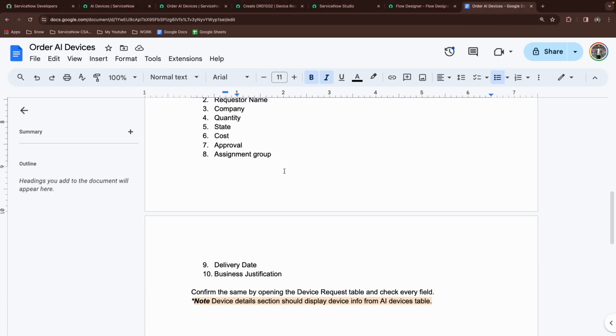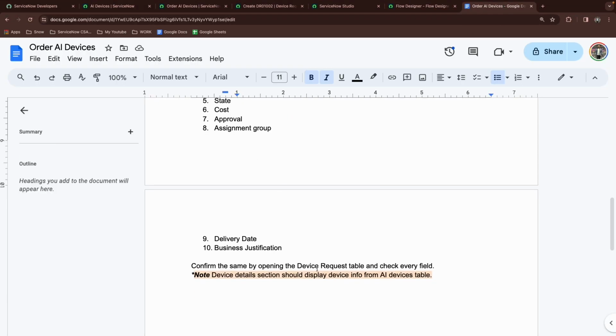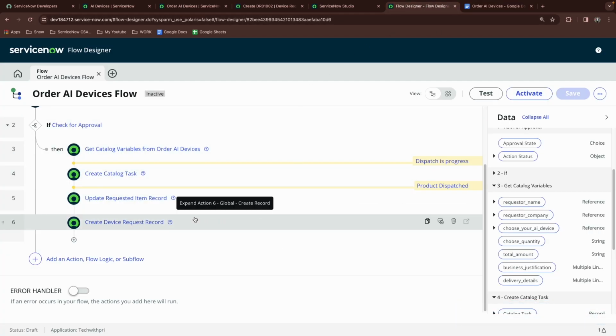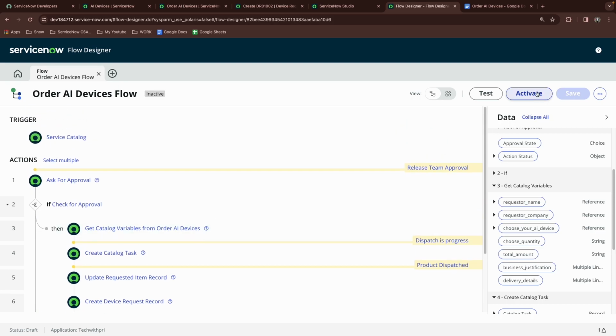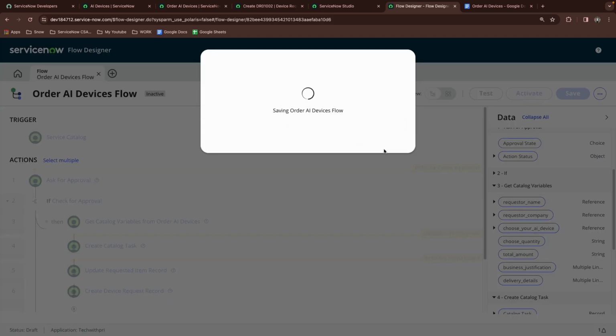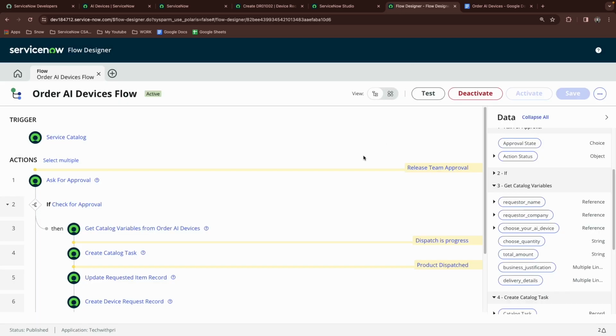Do we have anything? I don't think so. Confirm the same by opening device request and so on. So I think our flow has been completed successfully. We have created the device request. Now I'm going to click on activate. Now it's time to test, very importantly. Very importantly, this flow, we have to make it in our catalog item. We have to tell our order AI device catalog item that you have to follow this flow.